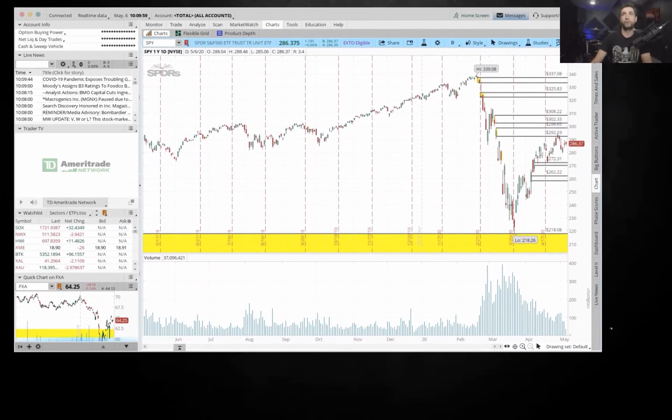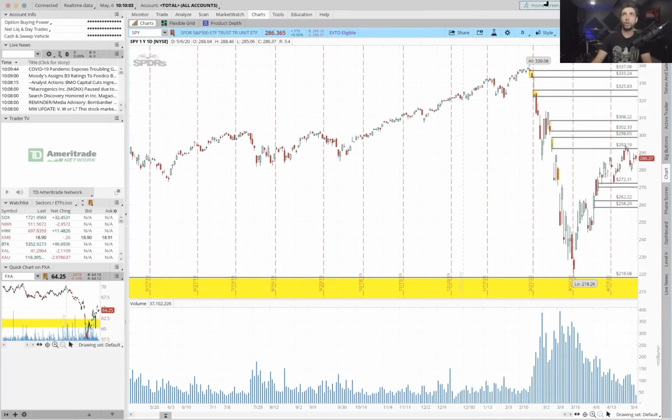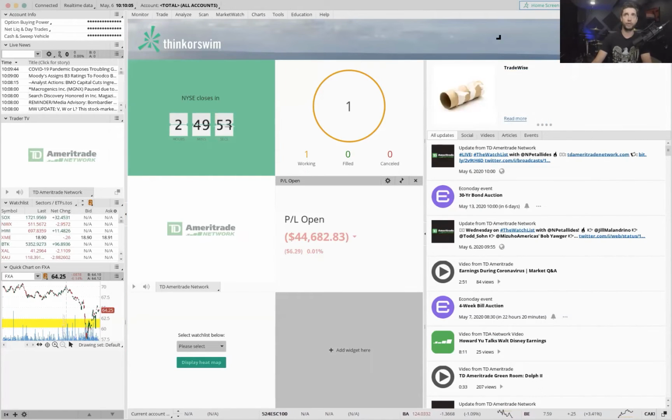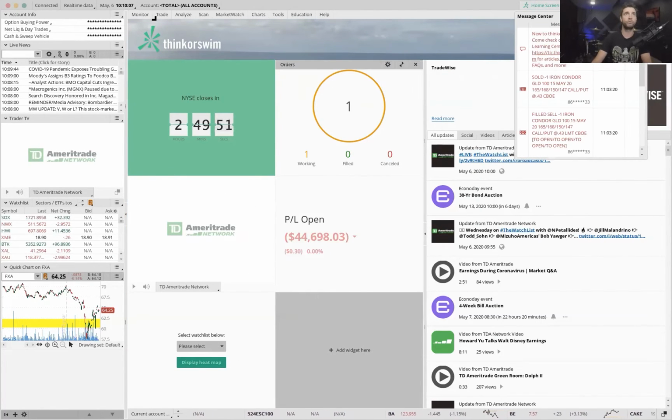And the main window, let me expand it to go full screen. There we are. Normally starts out with the home screen.